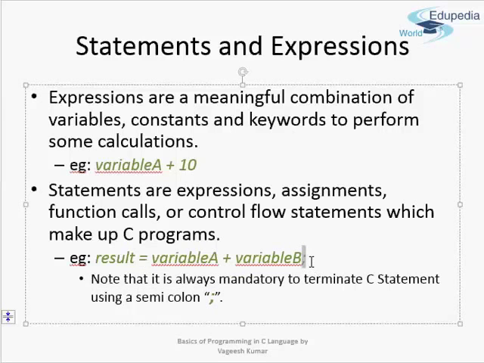So that is how your compiler will determine that one statement is over and another statement will begin after the semicolon.